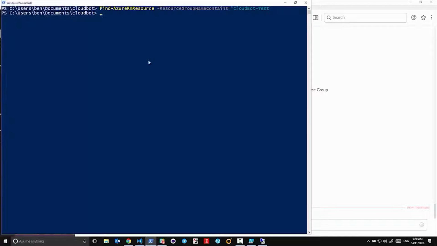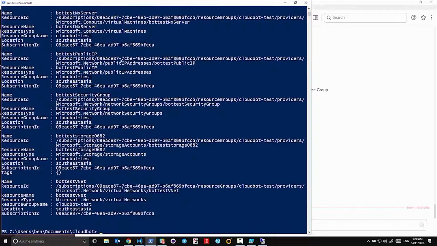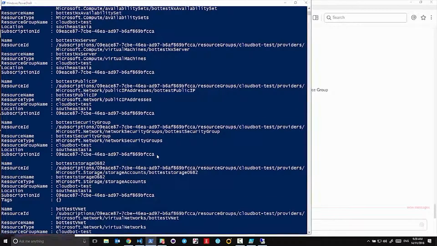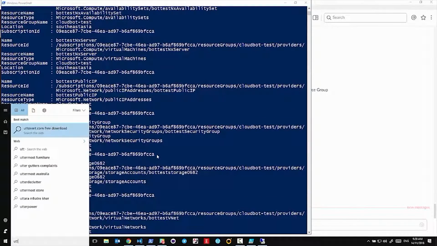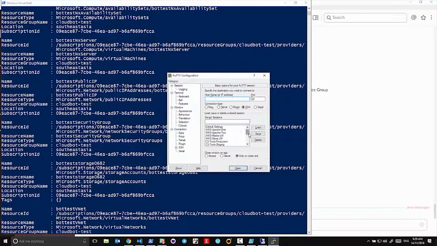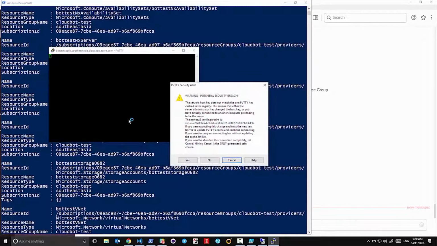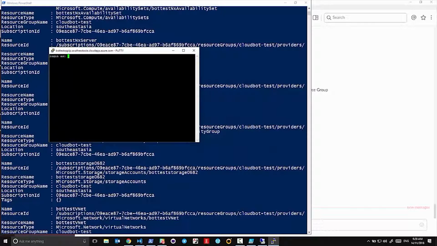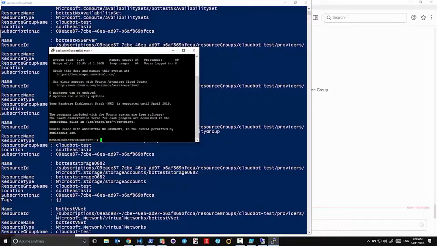And we should be able to have a look here and now see all of our resources. There we go. I should also, if I open a PuTTY window, should be able to log into that. There we go. Okay. Here we go. Hopefully I got the password correct. There we go. There's our Ubuntu server up and running in our Azure resource group.